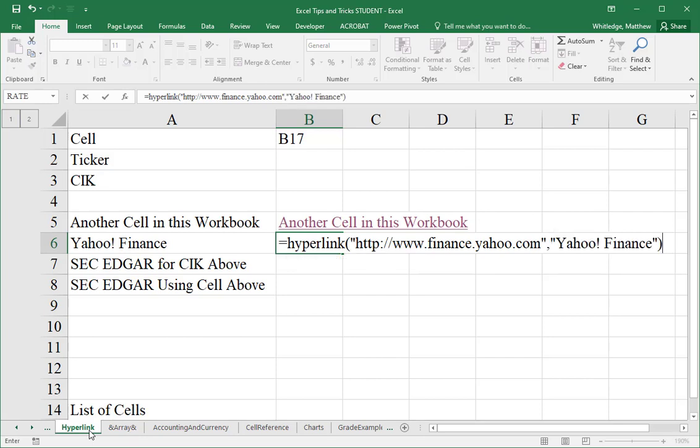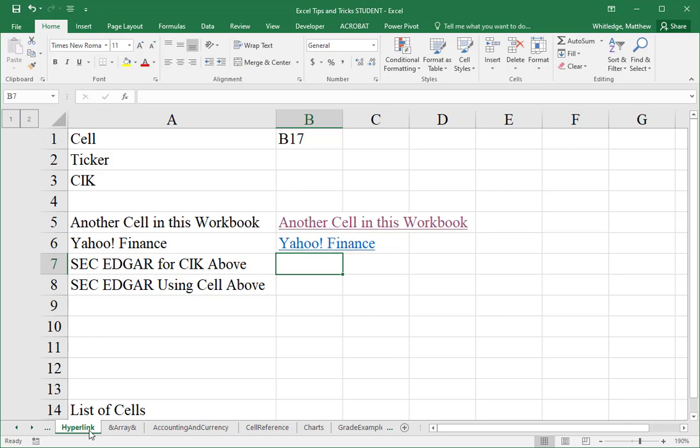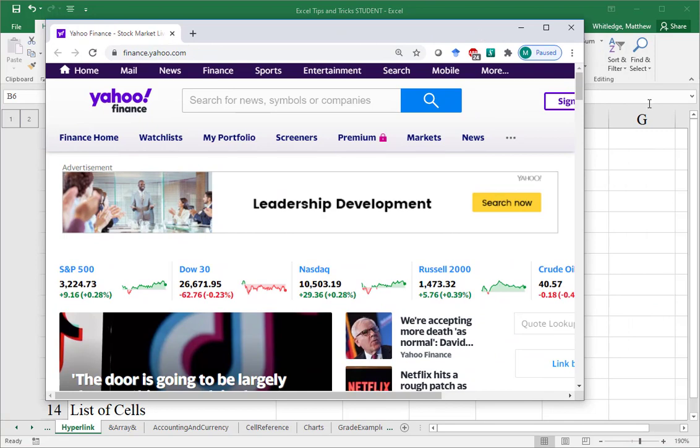And we want to name it as Yahoo Finance inside of our quotation marks, and then we hit enter. And when we click on this link, it's going to take us to Yahoo Finance. And for me, it opened up on another screen. And so what you can see here is that we went to Yahoo Finance.